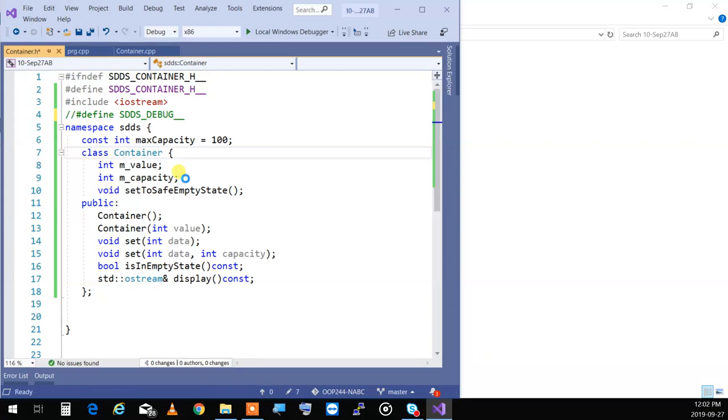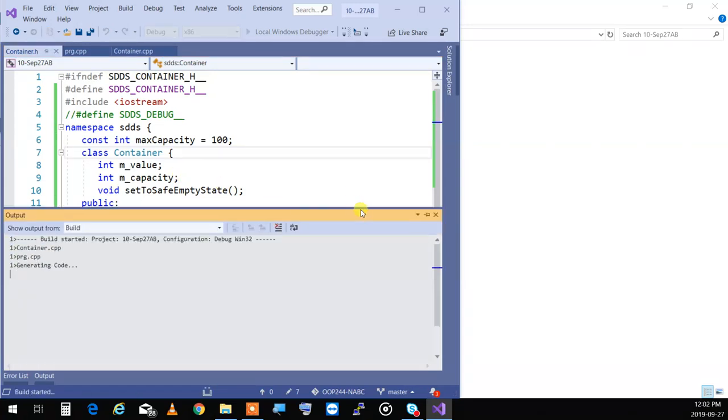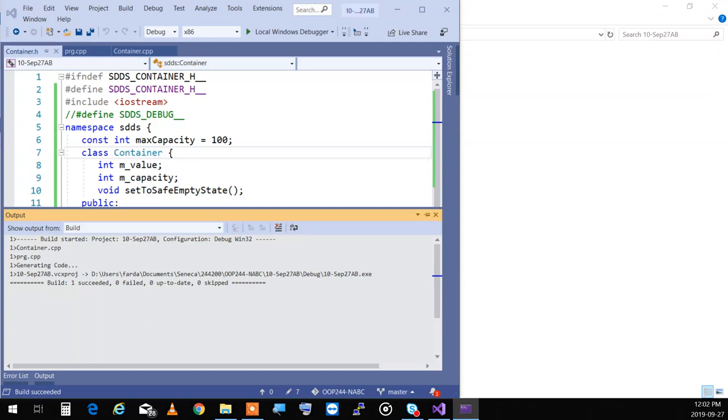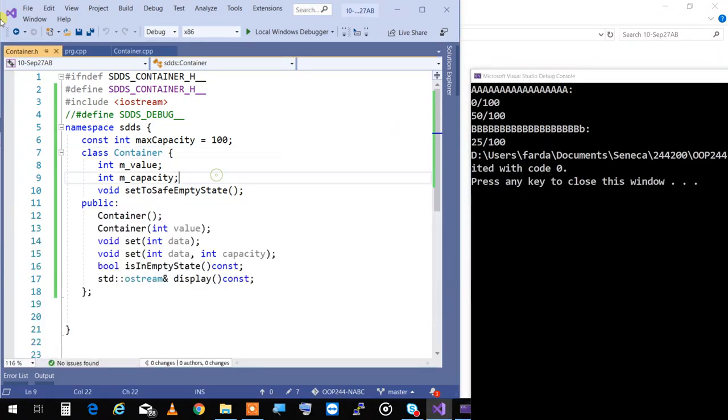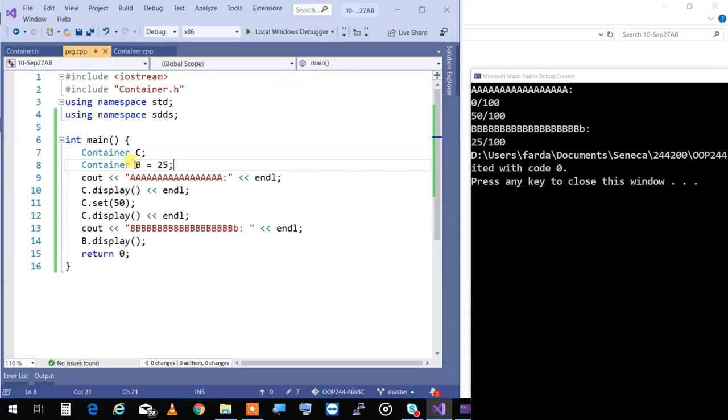So if I actually run it, this is what I have. Simple and straightforward. Container C is defaulted, therefore it has 0. Container B is set to 25, therefore it has 25 out of 100. If I show the C value, it's going to be 0 out of 100. If I set it to 50 and show it, it's 50 out of 100. Then for B, because it was set to 25, it's going to have 25 out of 100, and life is beautiful. Okay? Now, that's the first thing we have done.